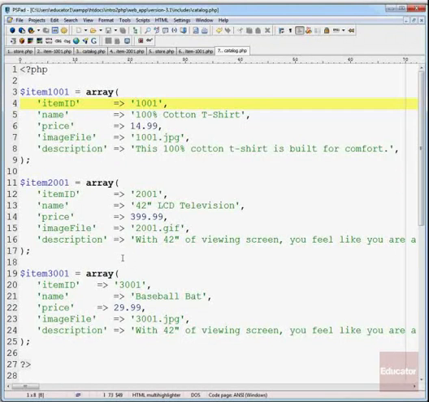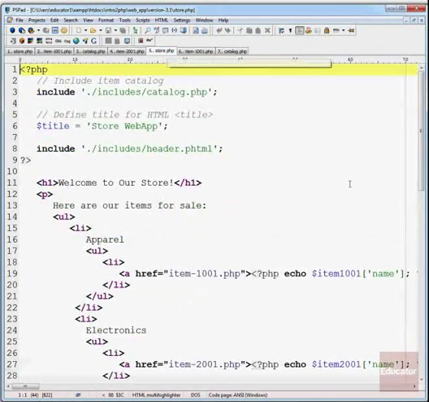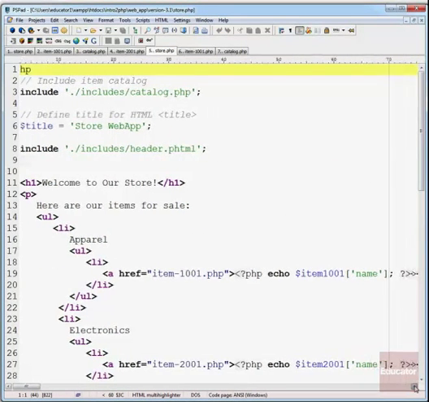because when we reference, for example, the name of item 2001, we're going to, using square bracket notation, see item 2001 array name with a square bracket with the string name on the inside. So it's going to intuitively tell us, okay, we're getting the name of that, as opposed to before it was just the number 1, which doesn't have as much meaning. So if we go and look at the new store.php page, we still have the include up at the top for catalog.